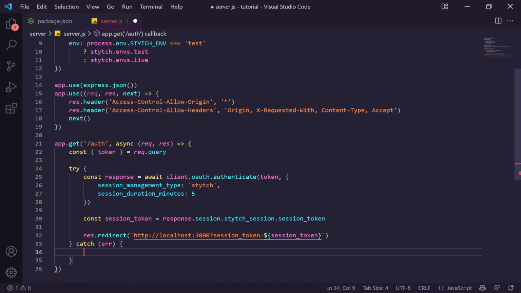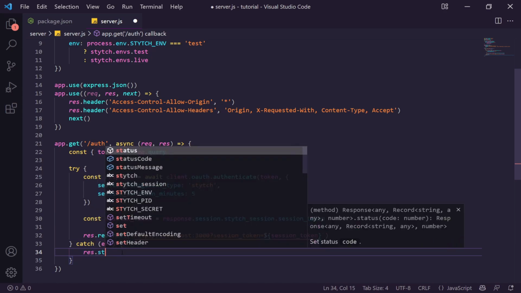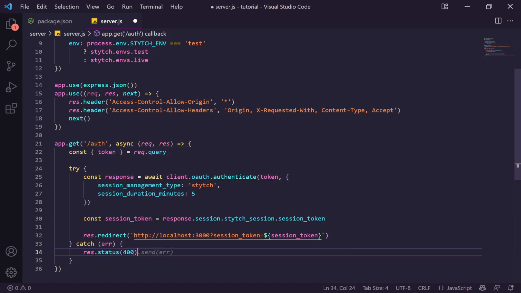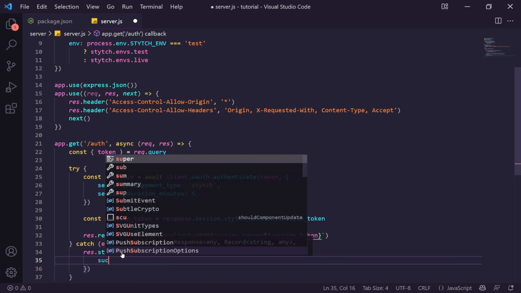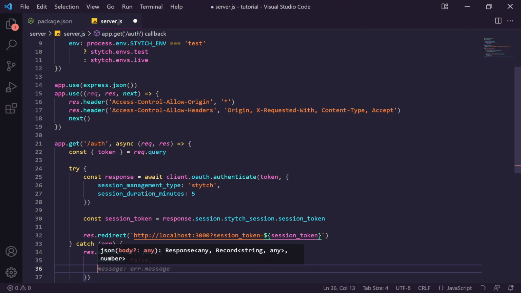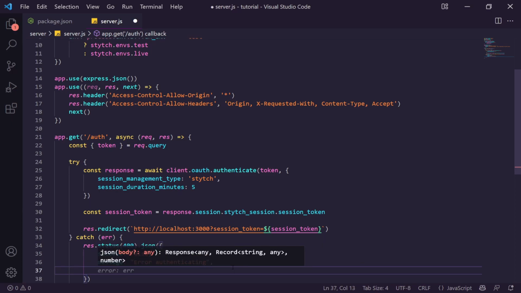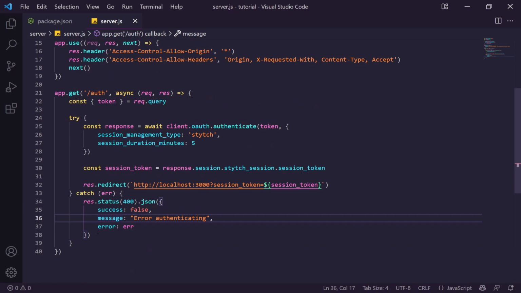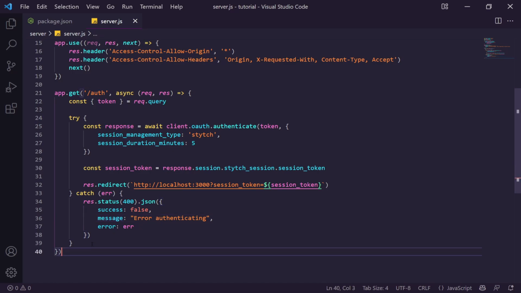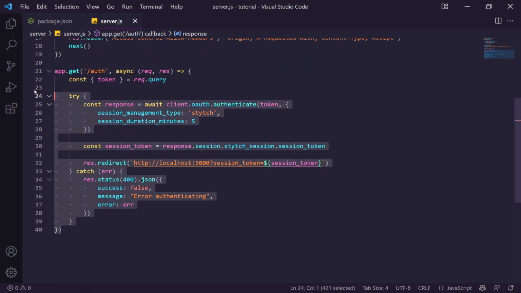So if any of this fails, we're going to catch the error and say res.status 400, meaning there's an error, and then we're going to pass back JSON, in which we're going to say success is equal to false, meaning there's an error. The message will be error authenticating, and then we're just going to pass the error through as well so we can actually see what that is. Now that is all we need to do for this auth route here.